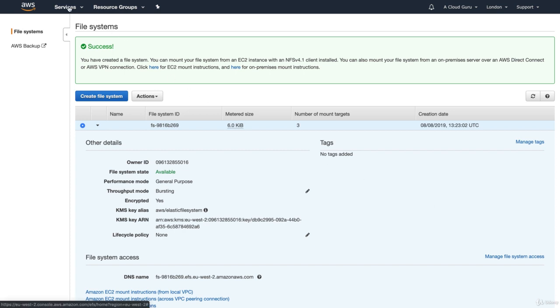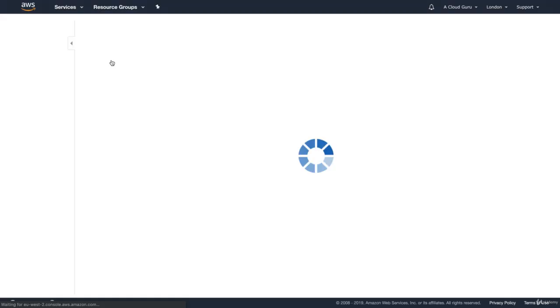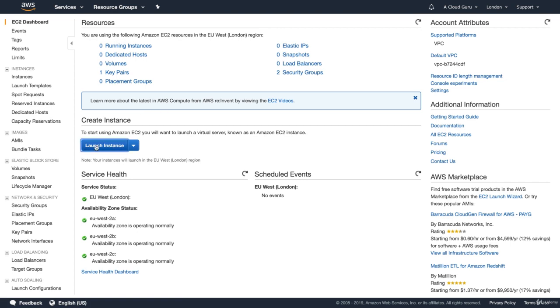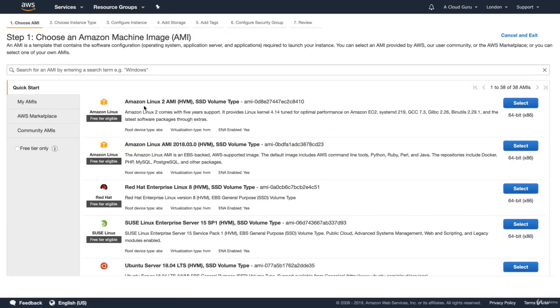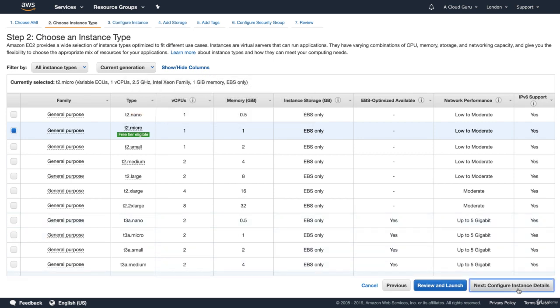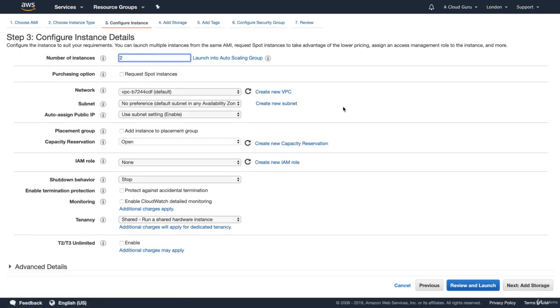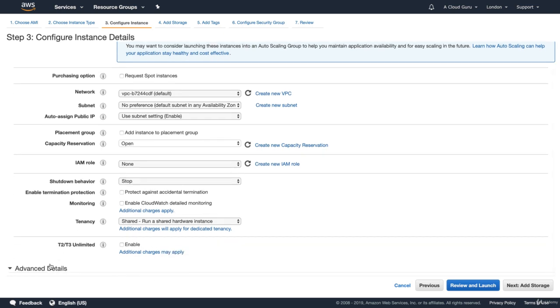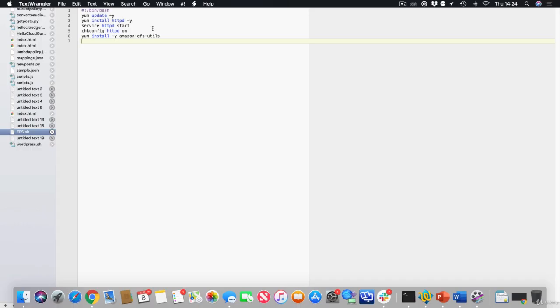Let's go over to our EC2 instances. I'm going to go in and provision our EC2 instances. So let's go ahead and launch our instances. We're going to do an Amazon Linux 2 AMI. I'm going to do a T2 micro, and I'm going to change the number of instances in here to 2. And then I'm going to give it this bootstrap script. So this is the bootstrap script in here. Essentially all we're doing is running a yum update. We're installing Apache. We're starting the Apache service. We're making sure Apache comes back on if our EC2 instance restarts. And then we're installing the Amazon EFS utils tool.